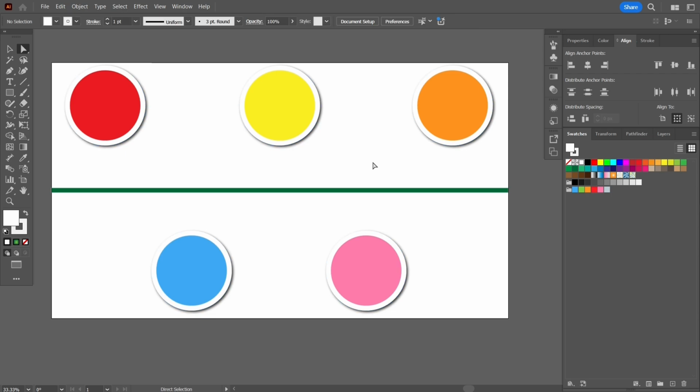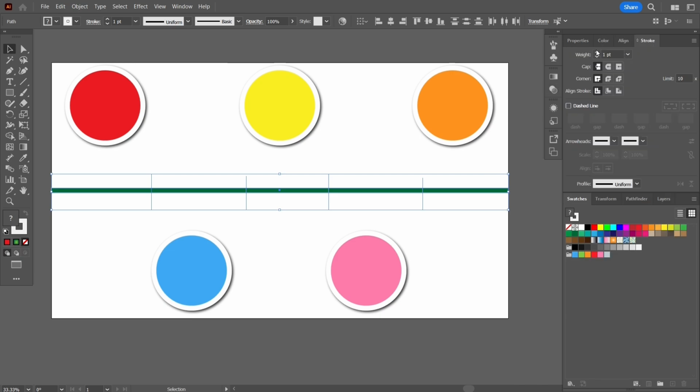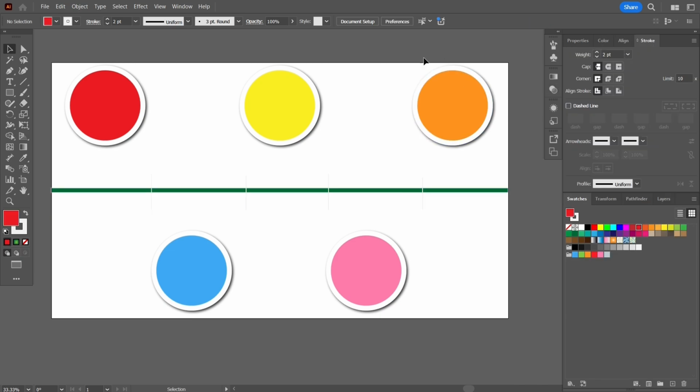There you go. Now I'm going to divide this timeline into 5 different parts since I have 5 different circles. So I'm using a straight line to divide these, and then I will color the divided parts according to the circles, as you will see. I'll select all of them and use the shape builder tool to divide this timeline into different parts. I'm increasing the stroke so that we can see what is going on. So let's divide the line into different segments.